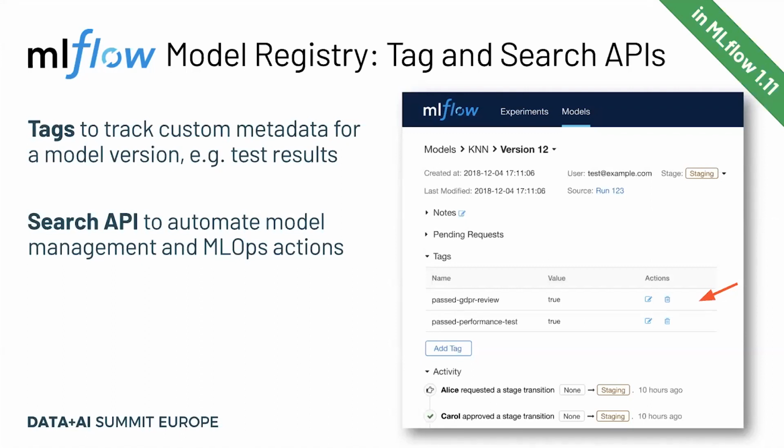And to complement the tags, we also launched a search API that lets you easily search for, for example, new model versions. And you can use this in your CI/CD applications to automatically run tests on them and automate various actions like deploying the new models and so on. So it's a nice abstraction for just working with your models at scale.